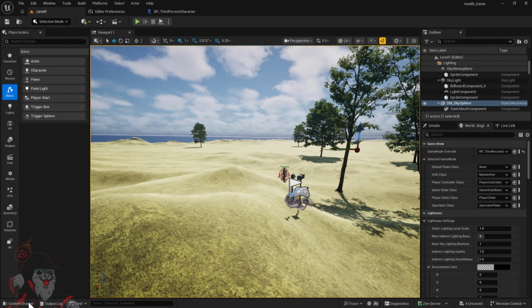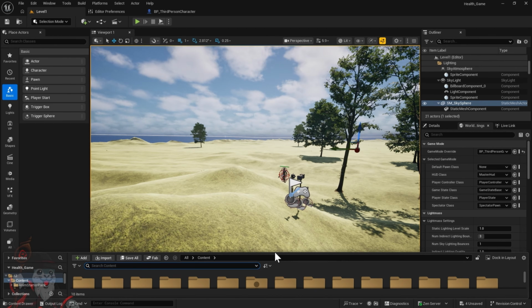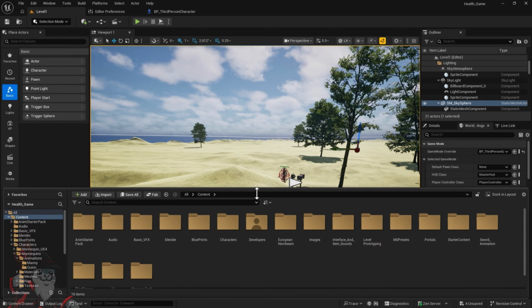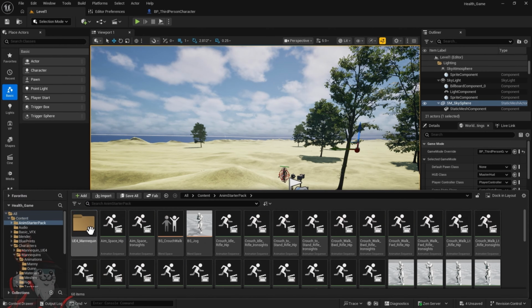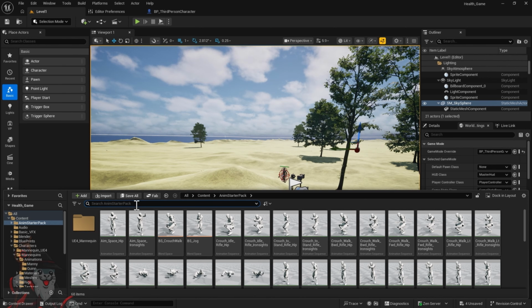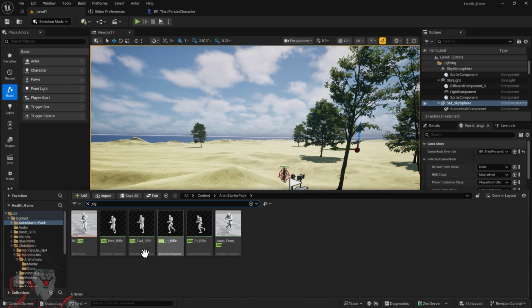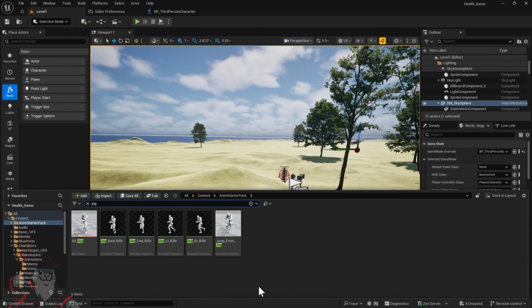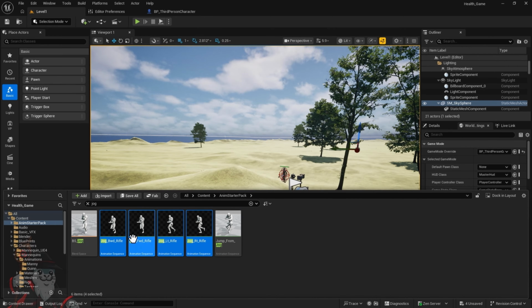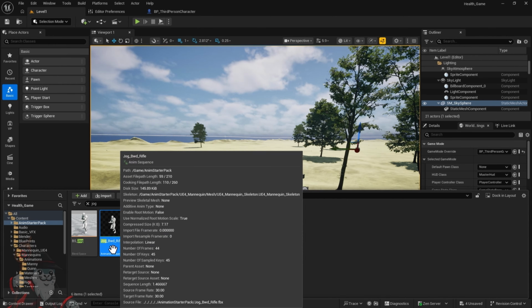All right, the next thing I'm going to do is go into my content drawer and find that animation pack. I'm going to open it up, and I just want to look for the jog. So there's the jog rifle, jog backwards, jog forward, jog left, and jog right rifle. We're not going to use the jump. We're just going to use these four here.